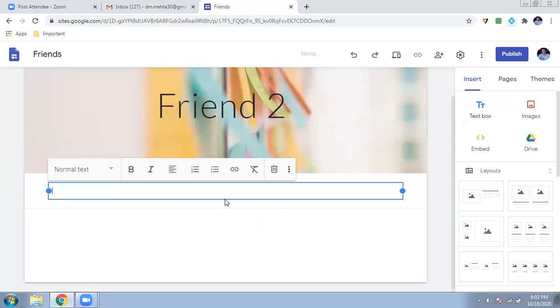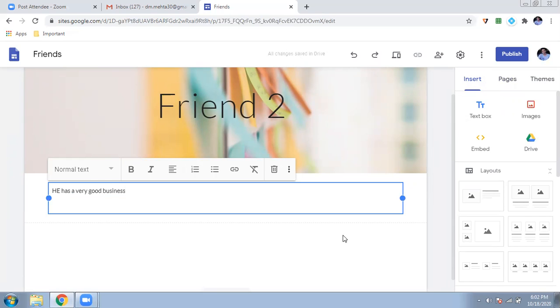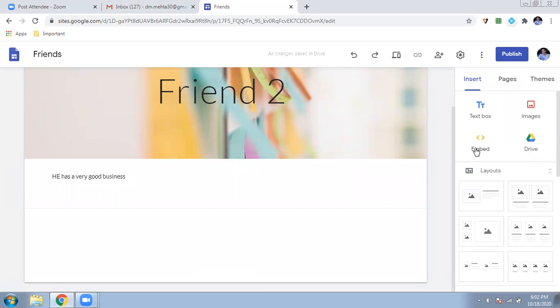So I will write it down in a text box: he has a very good business or something like that. Whatever you want to enter, you can enter it. And the address: last time also I told you that you can even insert an address.